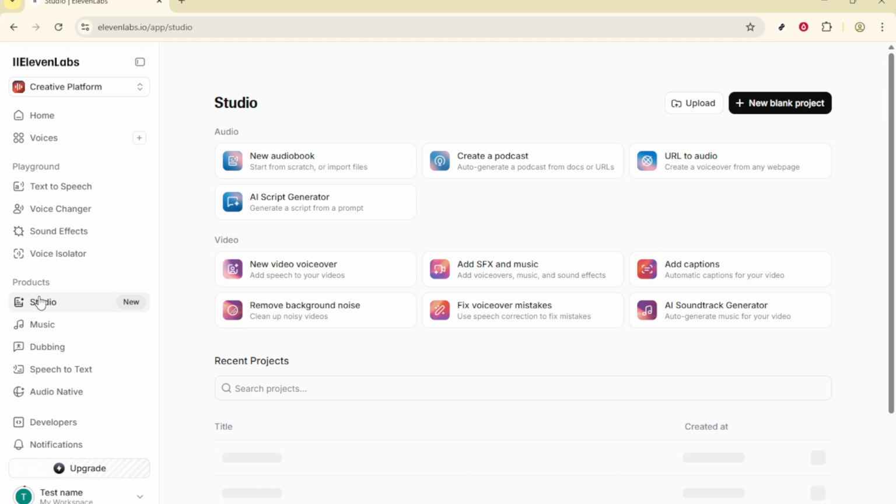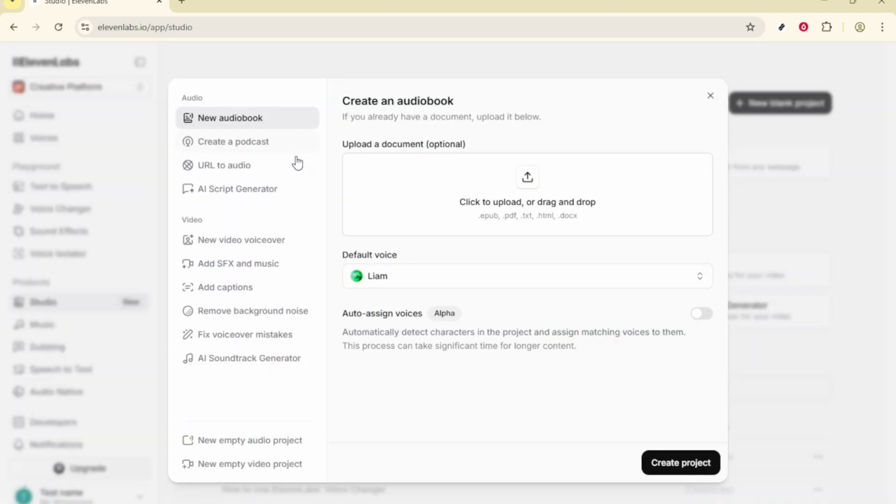Once you've uploaded your manuscript, you'll need to give your project a name. This helps in keeping things organized, especially if you're working on multiple projects. With everything set, click Create to start bringing your book to life.